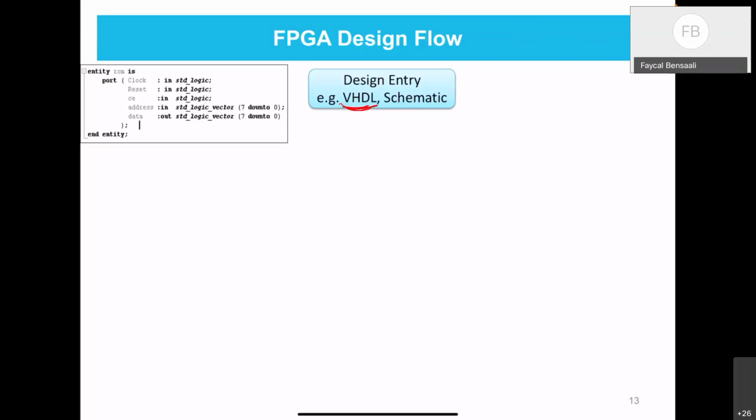But again, the components that you use from the library are described using VHDL. So behind those components is always VHDL. So VHDL is the most important thing for you to learn. Schematic is very easy, just connecting. It's like when you do simulation for digital circuits with components, it's exactly the same. Right. So this is the first step, writing the code.